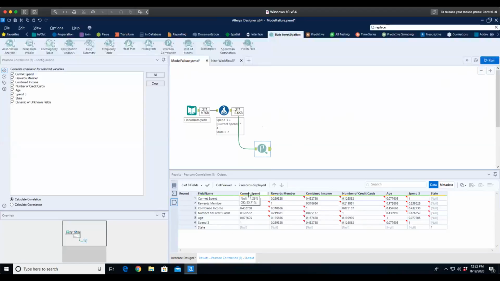Okay. Current spend, or actually I misspelled it, current net spend, but current spend is perfectly correlated with spend 3, perfectly correlated. And this is what we call target leakage. We have a variable that's really just a rescaling of another variable, and they are perfectly correlated with each other. When that gets included in the model as a predictor, then our model is always going to fail.